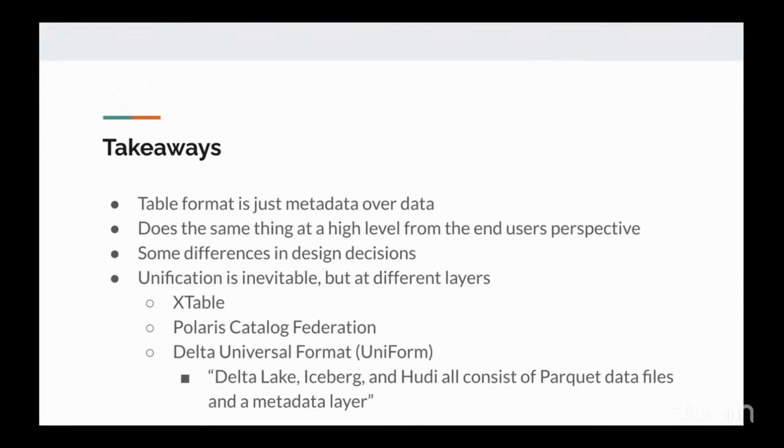To an end user, you look at Spark, it says here's my table, read the table, write the table. As long as I get an entry into the table, it just works, right? So all of this stuff is abstracted away. There are some differences in design decisions because people come from different contexts and scenarios. And this is more of an opinion than a takeaway, but I think unification is inevitable, but in different layers. Part of the theme of this meetup was interoperability.